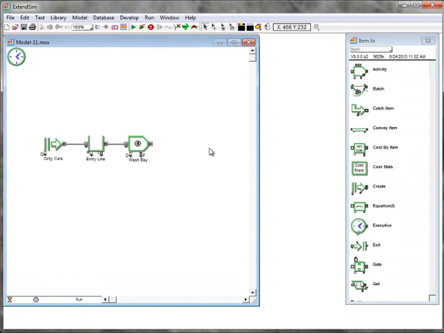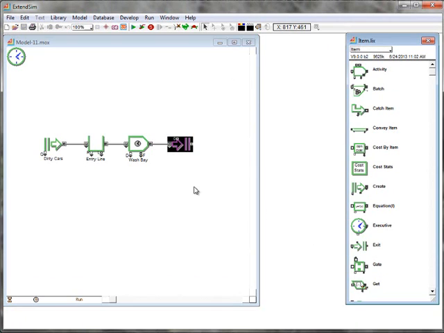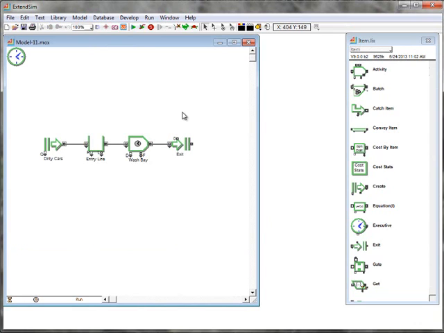Once the cars are done with the wash process, then they'll leave. So I'm just going to add an exit block, and I'll just drag that right on there, connect that up like that. So I've now got a working model at this point. I'll label my exit block.